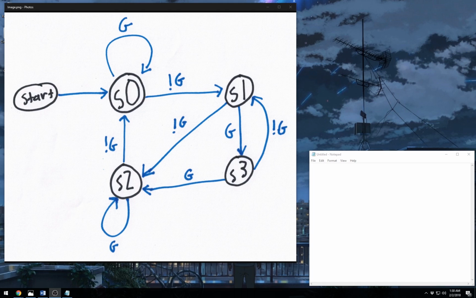Hi, my name is Patrick, and I will be going over how to create a one hot state machine and a reduced state machine in CircuitSim. So to start off with, I have the DFA for my state machine right here.